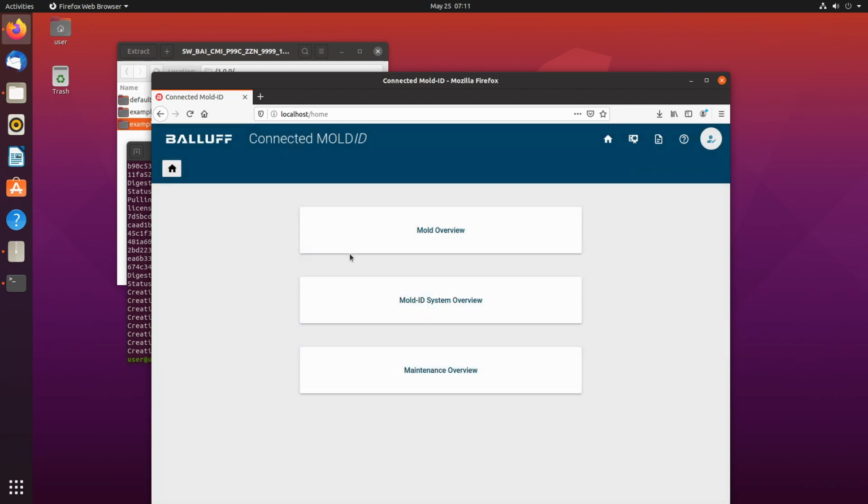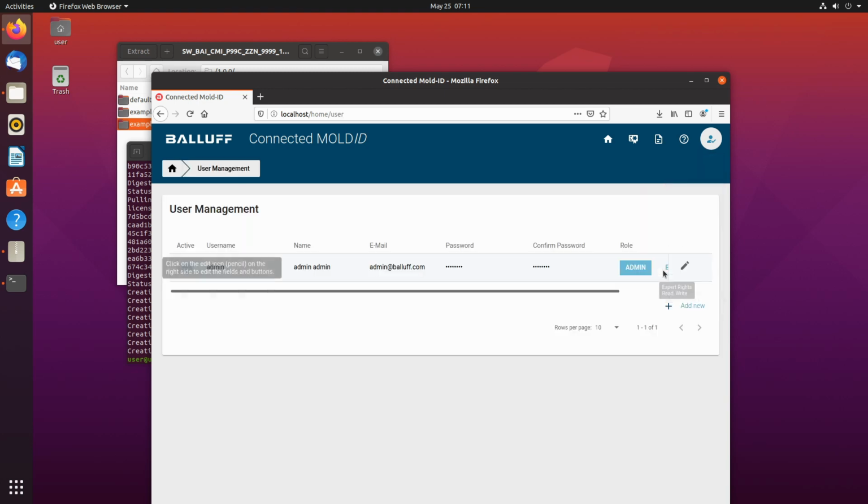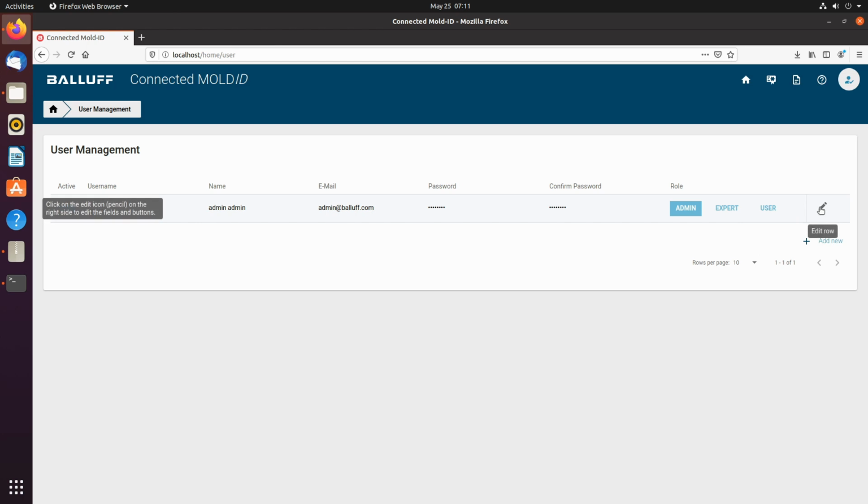Right, now that we're logged in, we should do a couple of things to improve security. And the first thing we should do is change the default administrator password. We can do this by heading over to the top right, clicking on the user icon and clicking on user management. Then you're going to have to click on the little pencil symbol and edit the password for the admin account. And we can save the changes.